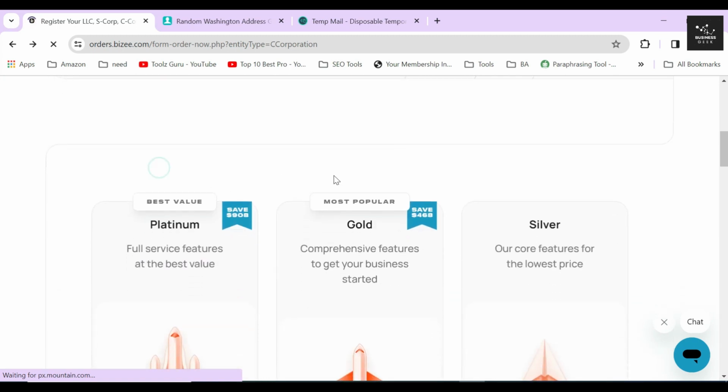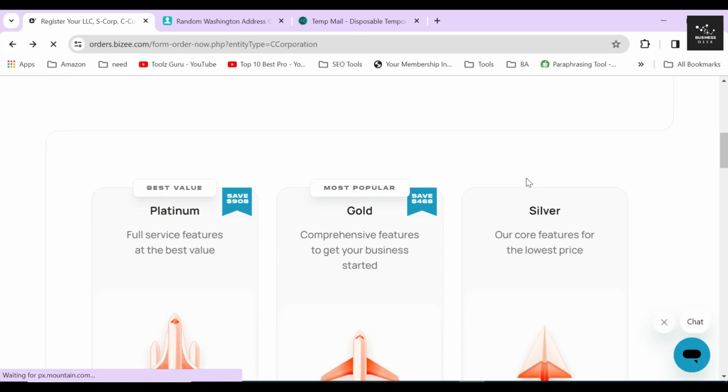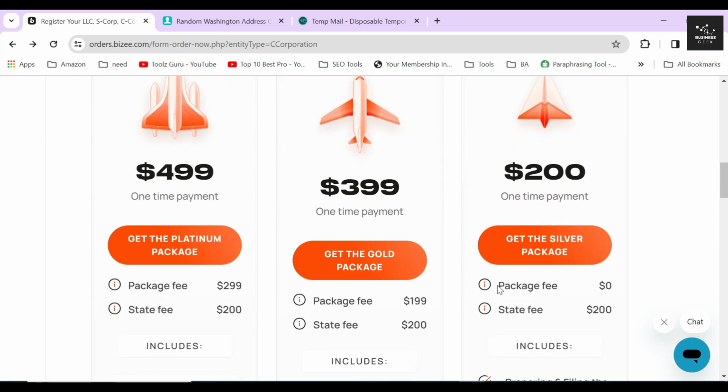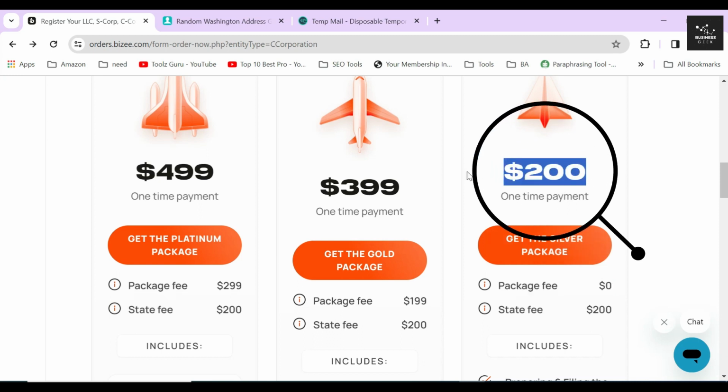After that, you will see 3 packages from which you can choose to file your C Corporation. Silver package is the cheapest option out of the 3, and this is the package where bizee charges $0 for their service. If you select this option, you simply need to pay the $200 state filing fee that you must pay if you file manually.